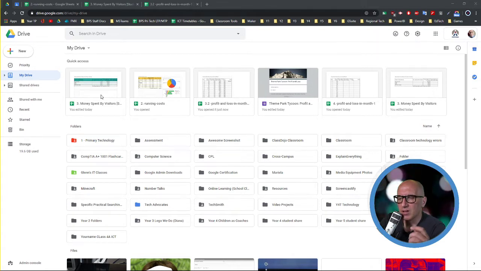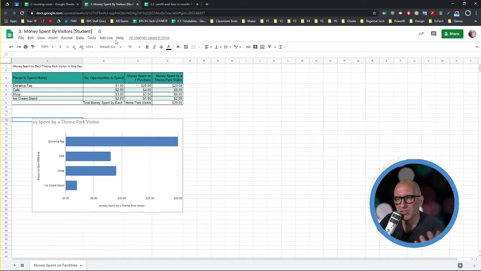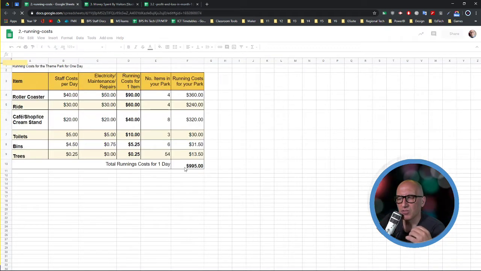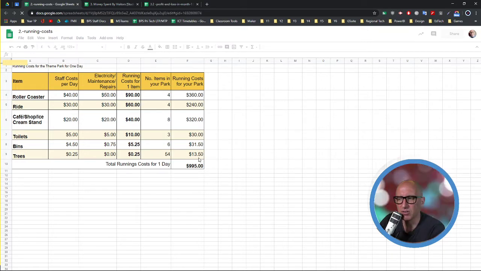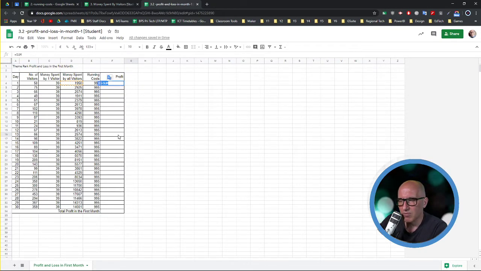So here you can see these are the things that I need. I will need my running costs from lesson 2. I will need 3.1, which is the money spent by my visitors. So I need how much money they spent, which in my case is $39. How much it costs to run my whole park in 1 day is $995. And then in today's section, we are going to look at this. I'm just going to undo my work for a second and bring it back to the beginning.